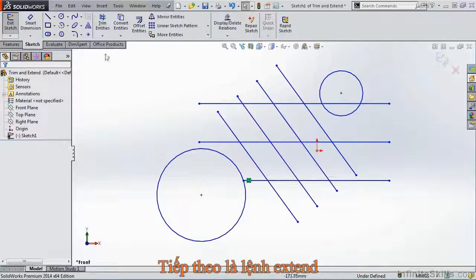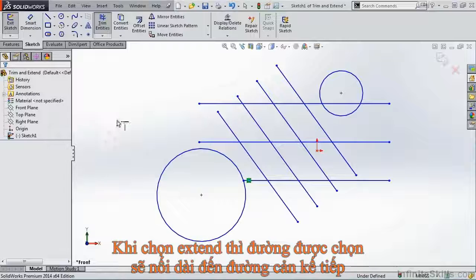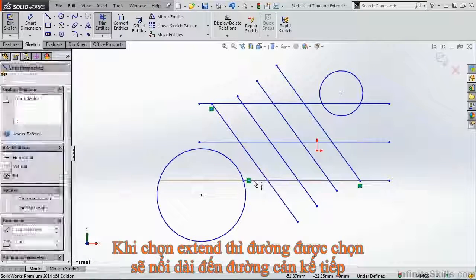And now let's try the Extend command. Extend Entities. No property manager is displayed. You simply go out to your screen, and the geometry that you select will be extended to the next nearest piece of geometry.